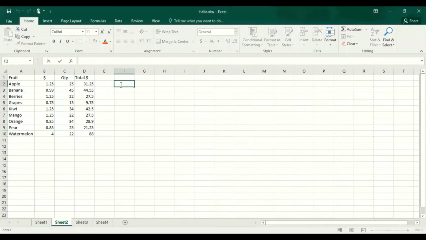type equals COUNTIF, put in a parenthesis. I would select this range because that's what I wanted to look at. Then put in the criteria with the quotes and comma like before. So I put in a quote, a comma, and then a quote, and put less than 30.